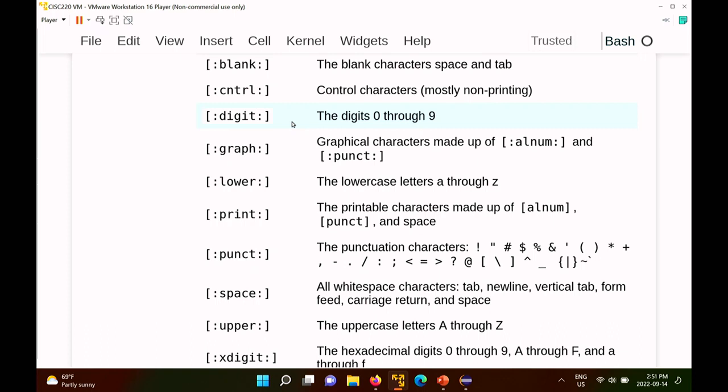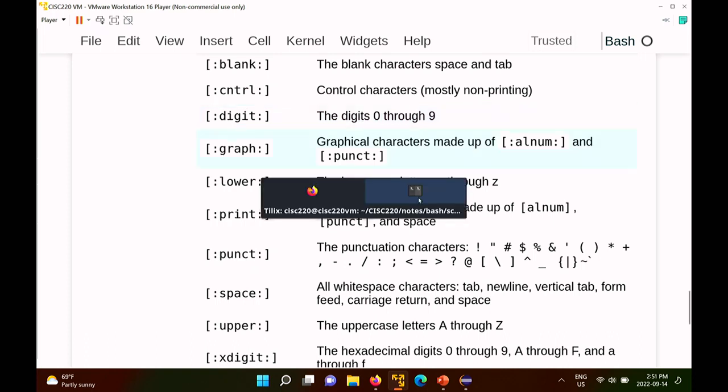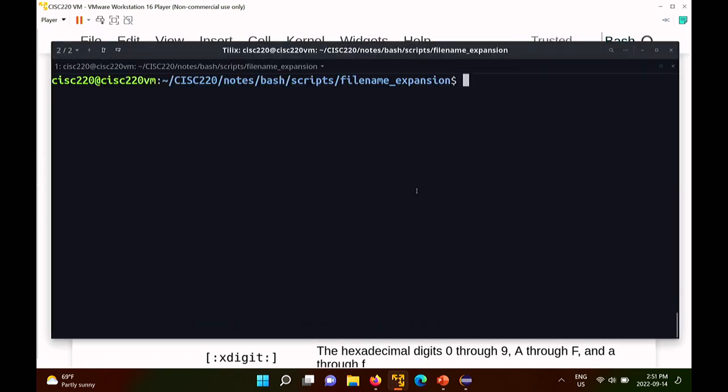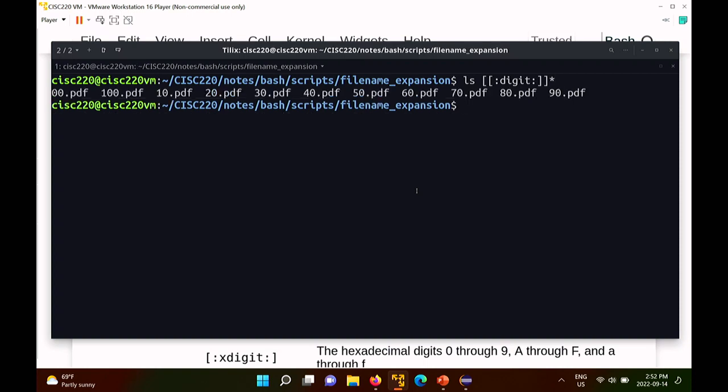Square bracket, colon, digit, colon, square bracket are the digits 0 through 9, right? So to use these, you have to put these in square brackets. That's why it looks like double square bracket. For example, ls, two square brackets, colon, digit, colon, square bracket, star. That says match all file names that start with a digit. Not surprisingly, you get all the file names that start with a digit.